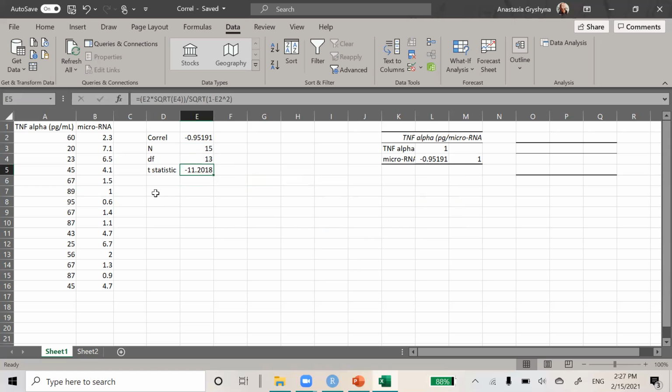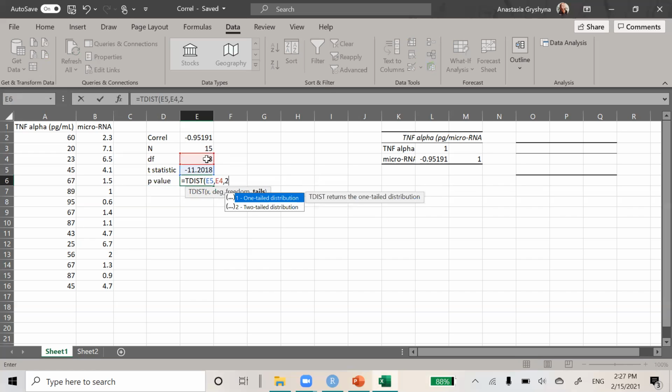And we can actually find a table on Google, which will show us the p-value attributable to that t-statistic. But I'm not going to show you that in this video. I'll just show you how to calculate the p-value from Excel. To calculate the p-value, you click equals, t-distribution, T.DIST. Then you select your t-statistic, then comma, your degrees of freedom, and tails.